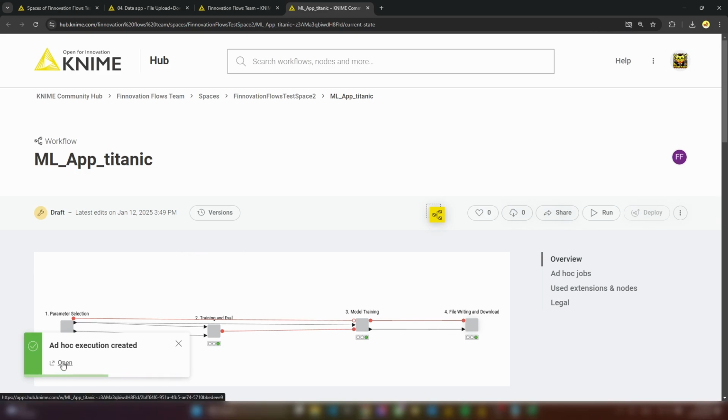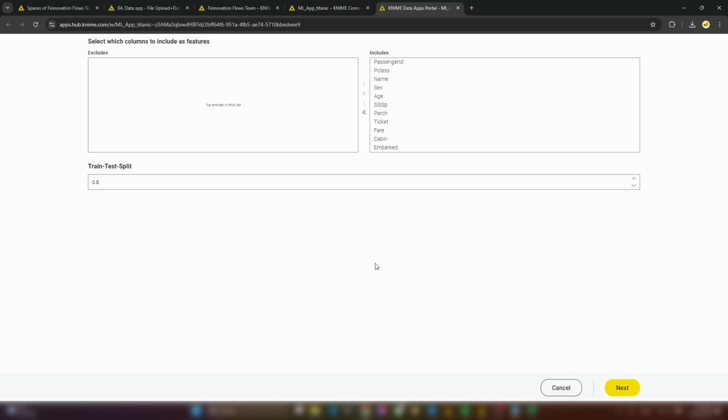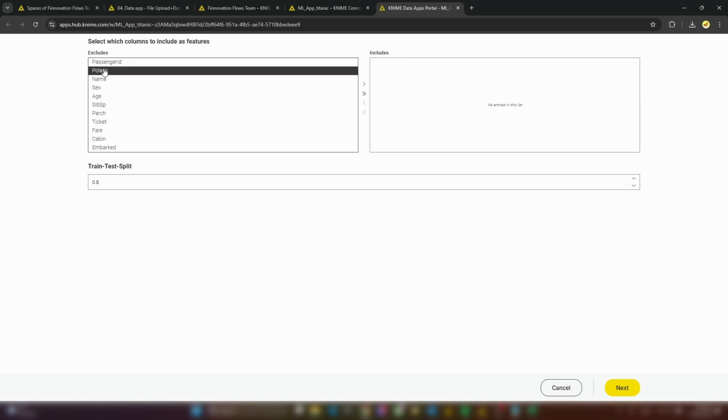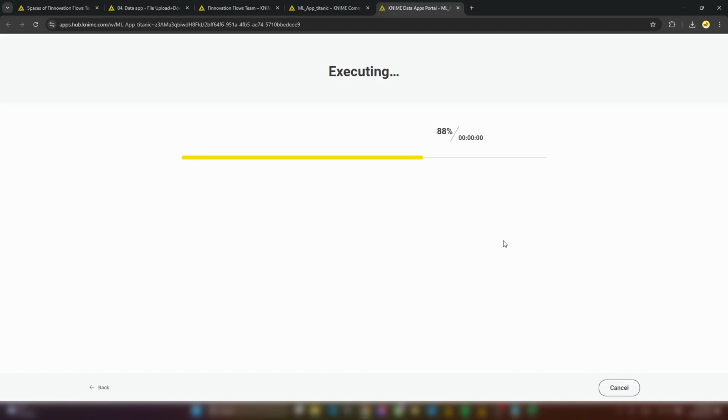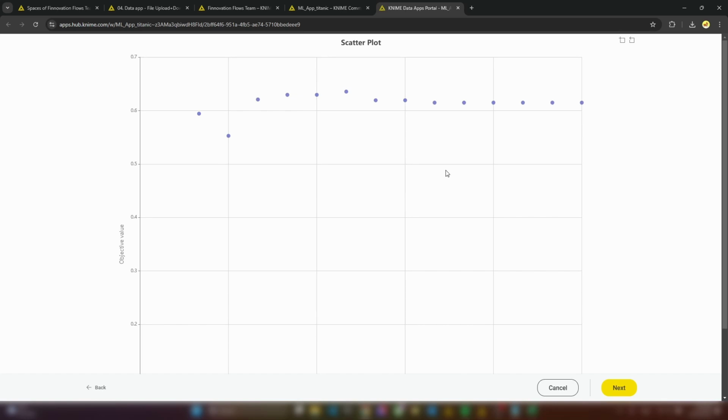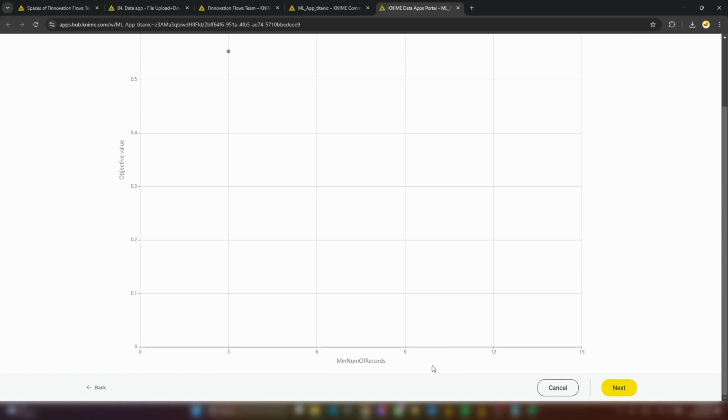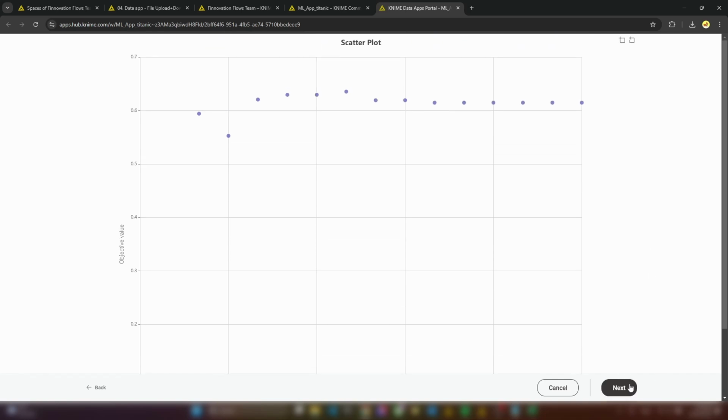Now if I click on this open button here, a new window will pop up with my data app. So here I have the column selection and the train test split. So let's remove everything. I want passenger class, sex, age, and let's maybe take the cabin. Let's do the train test split 2.7 and let's click next. Now the next component executes and we can see the scatter plot. So the features that I've selected do not seem to have been ideal. It looks like that this probably 7 minimum number of records is the best that we could do.